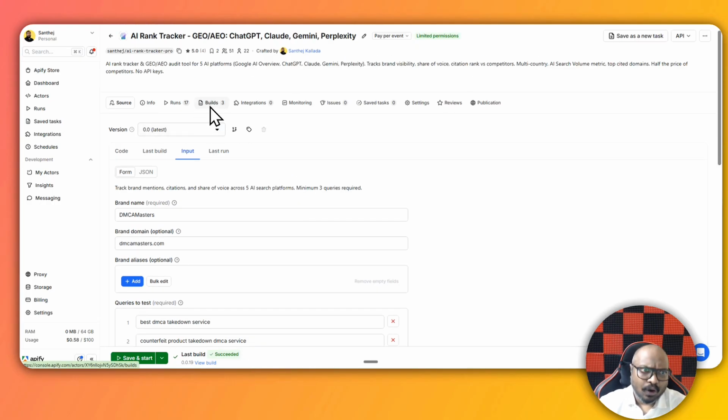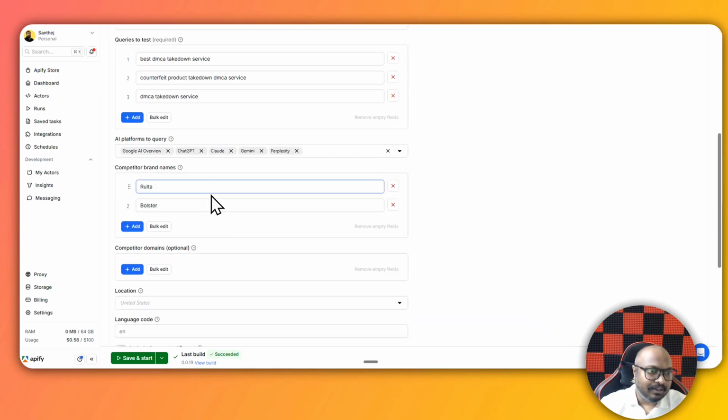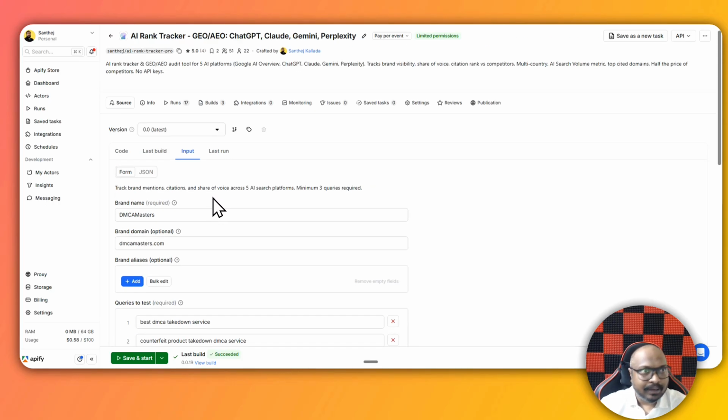But please note that the automation capabilities are limited here. If you just want to check it once, or test the output quality, or do it maybe once a month, you can run it manually through this actor. Otherwise, please set it up on automation. So yeah, this is basically everything I wanted to cover.